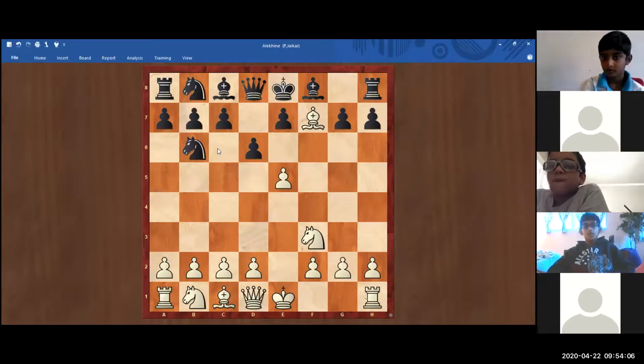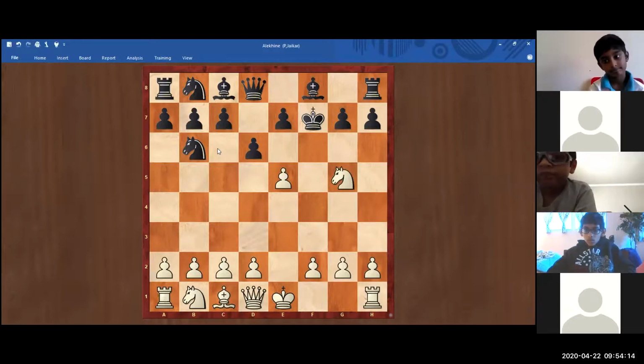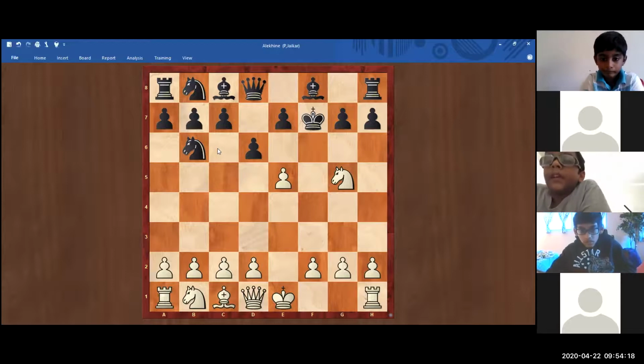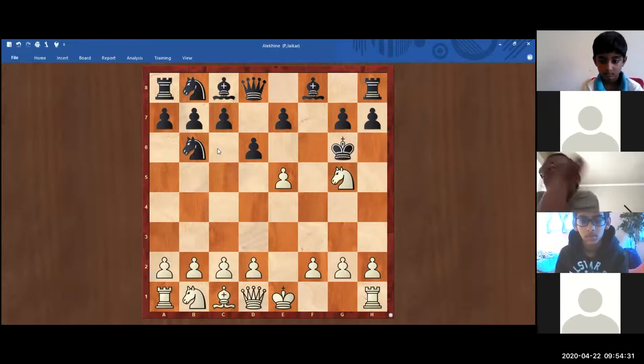Hit the bishop. And then what will white play? A knight to g5. What should black play? Move the king back. Wait, no. Where? To e8. Or maybe move it to g8. I will tell you what happens if it goes to g8, but now g8 will lose quickly, all right?